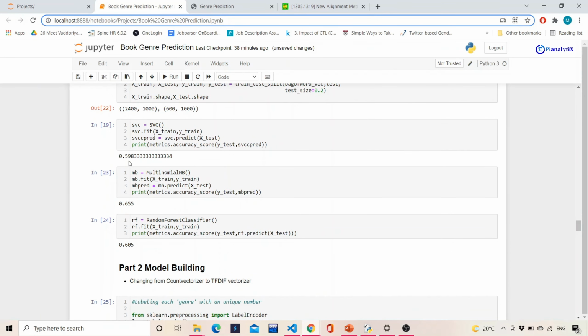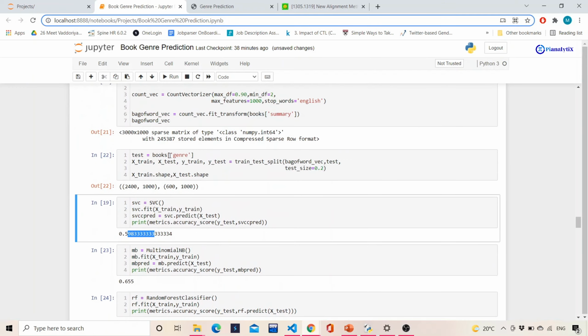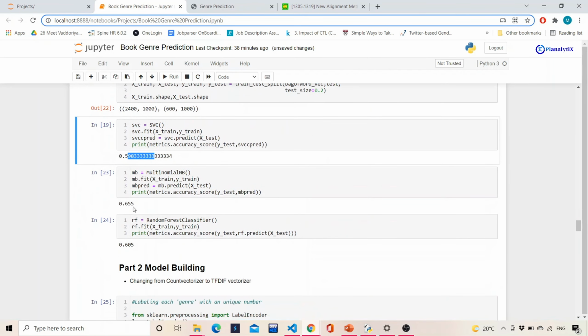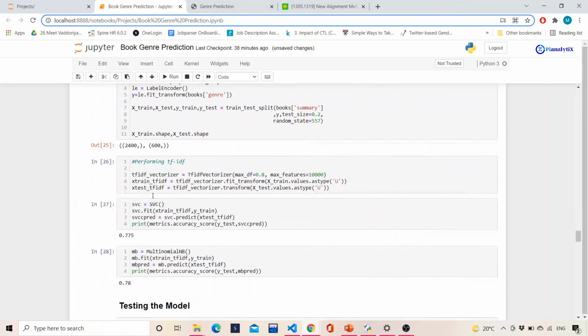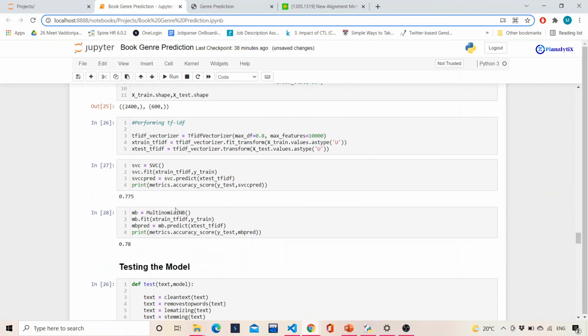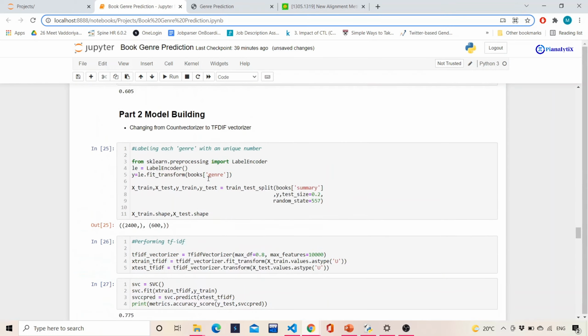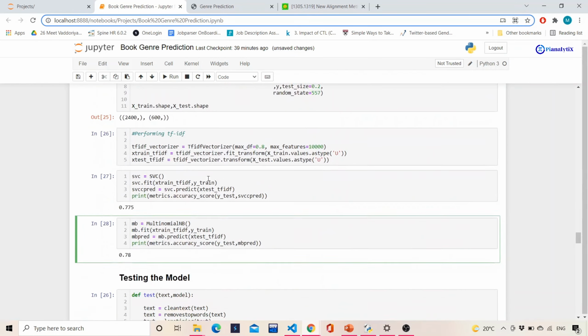So we can see there is a high shift from count vectorizer. If we use count vectorizer, we end up at some 66%. But if we use TF-IDF vectorizer, we end up with some 78% accuracy. So you should always try and look for other methods, because by trying other methods we can get good results, as we saw over here.